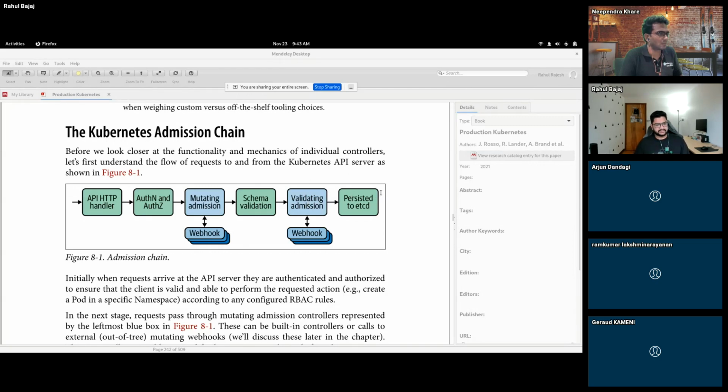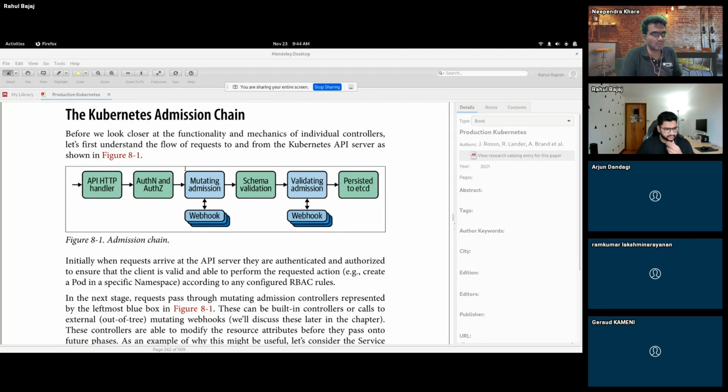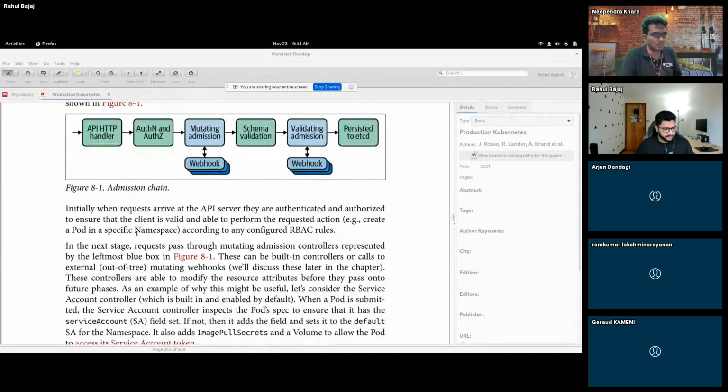One thing to note in this entire process is that if any one of these steps goes wrong, the request will not be persisted in etcd. All these steps must be performed and give a valid output to get persisted in etcd. So that's one thing to note. This is what is explained here in these paragraphs.